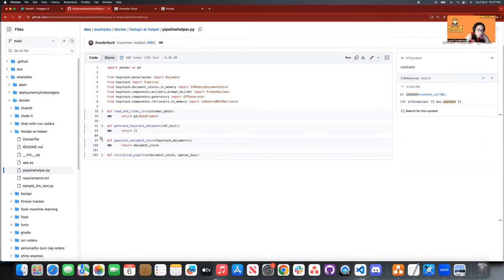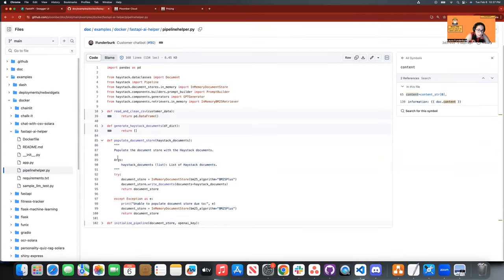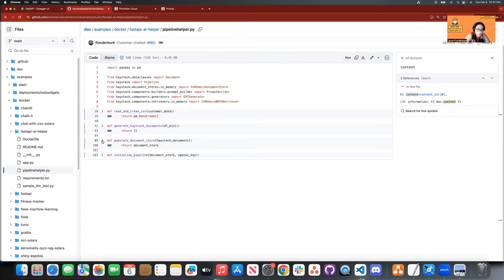From there, once I have my collection of documents in a list, I can then generate or populate an in-memory document store. In this case, I'm not going to be embedding any of the information. I'm simply going to be using the BM25 algorithm for retrieval. So I'm just going to go ahead and save the content of the documents in the document store.